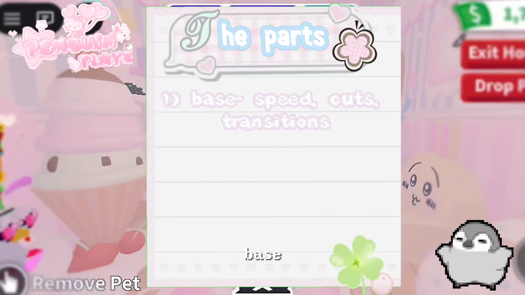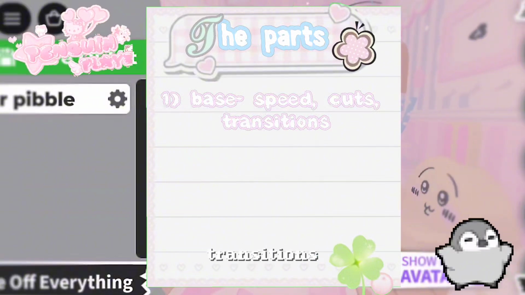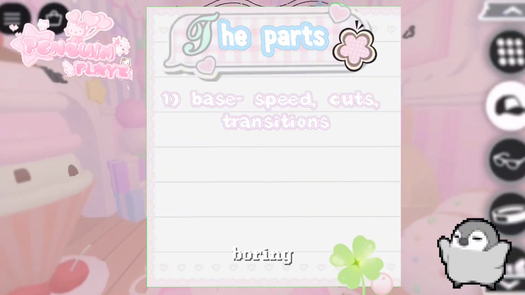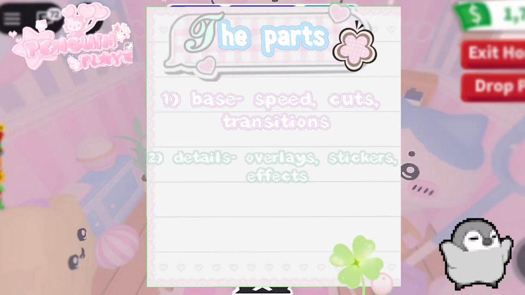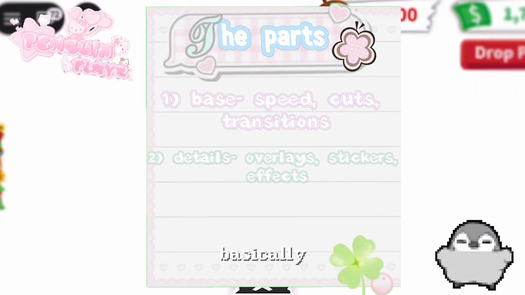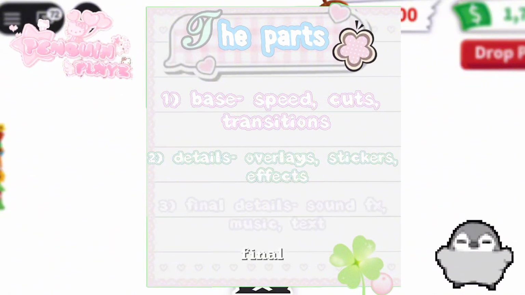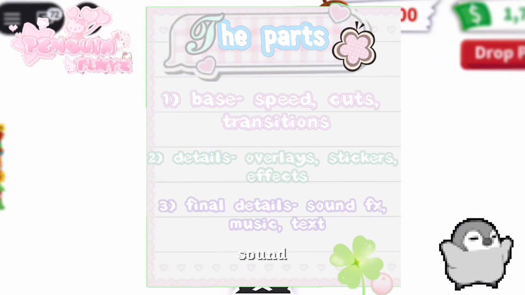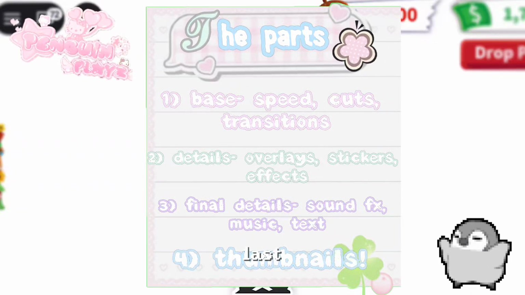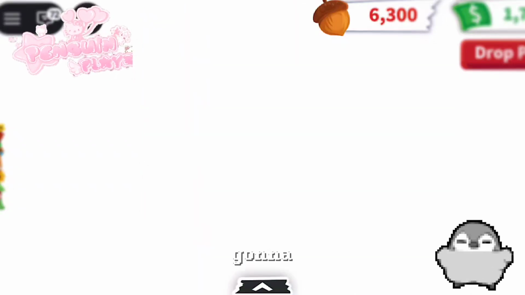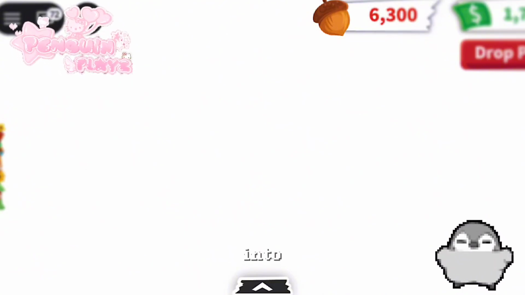Anyways, this video will be broken into 4 parts. Number 1, the base, which is just starting off the video with cuts, speed changes, and transitions to make the video less boring. Number 2, details, which is personally the most important if you want to achieve Cutecore. This is basically adding overlays, stickers, and effects. Number 3, final details. This includes sound effects, music, and text. And number 4, which is last, my thumbnails. So this is going to be a very packed but fun video. So without further ado, let's get right into it.